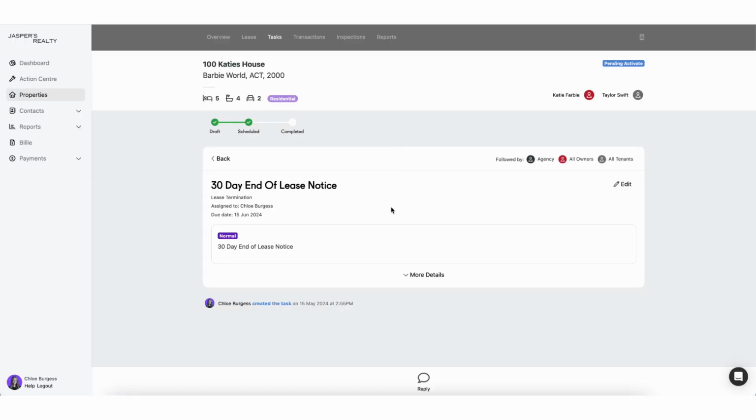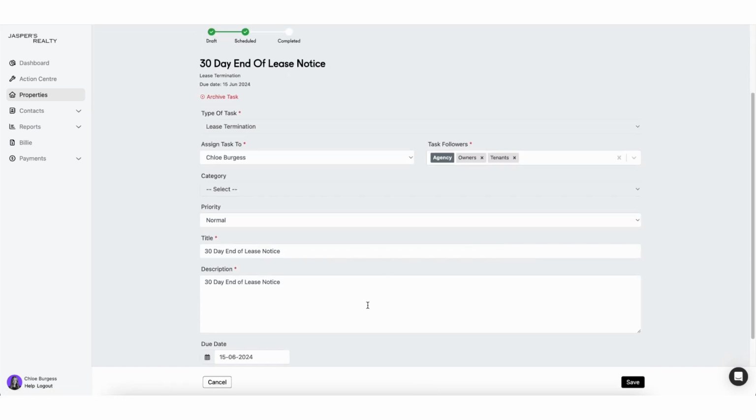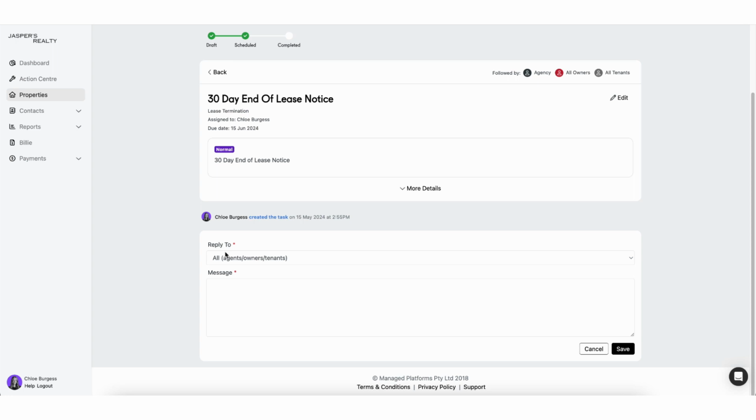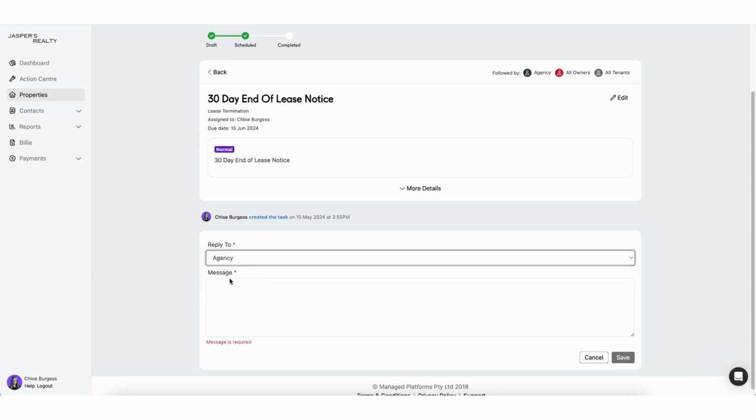So for the purpose of this one, it's a 30-day end of lease notice that the owner has asked me to give the tenant. And what I'm going to do is write some internal notes. Like I said, there are some notes that I need to make on the property that I don't want to include in the title and the description, noting that this can be seen by all of the task followers. So I'm just going to select the reply button. Who I'm going to reply to, I'm just going to choose agency. So this is where you add in your internal notes for the property.